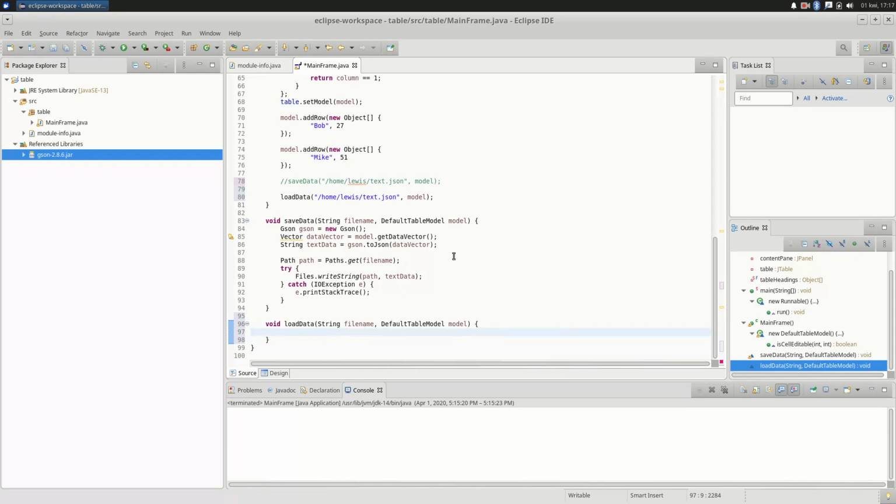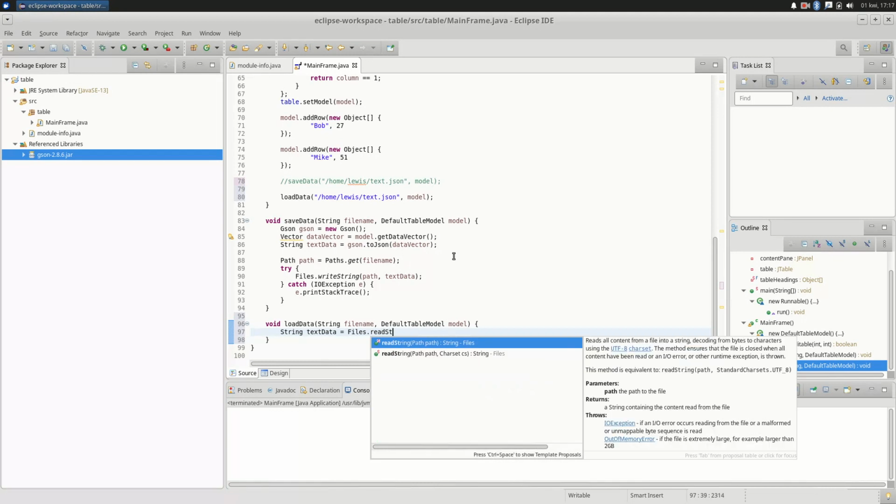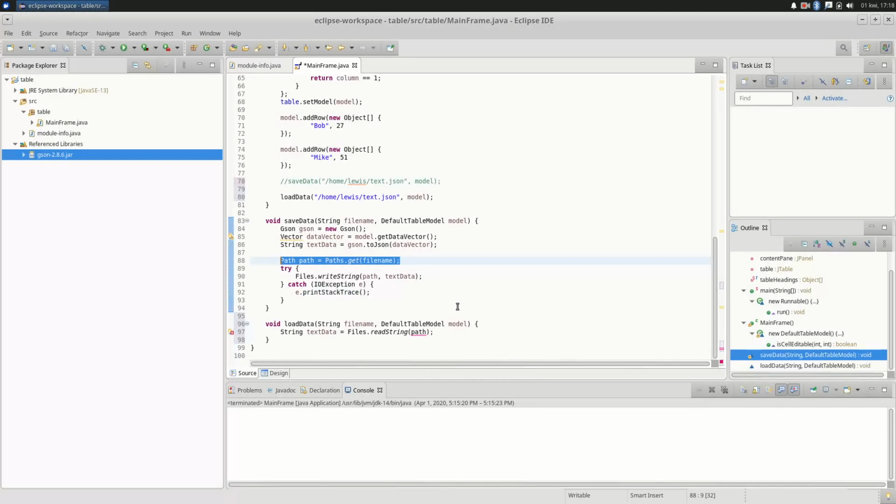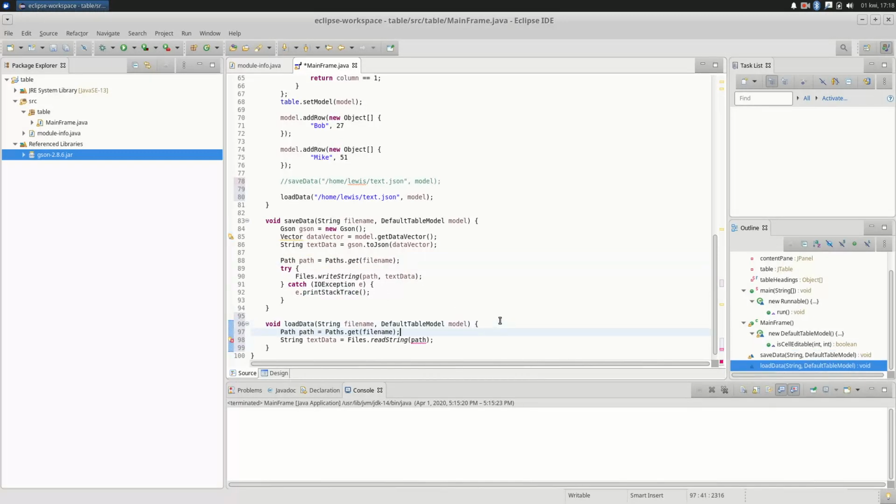Okay, so to read in this text, I'm going to put string text data equals files.readString, and I need to provide the path. Now the path is exactly the same as I had before, so I'll just convert that file name into a path. And again, it's underlined in red by Eclipse because there could be an error reading it in, so I'm just going to choose the surround with try and catch option.